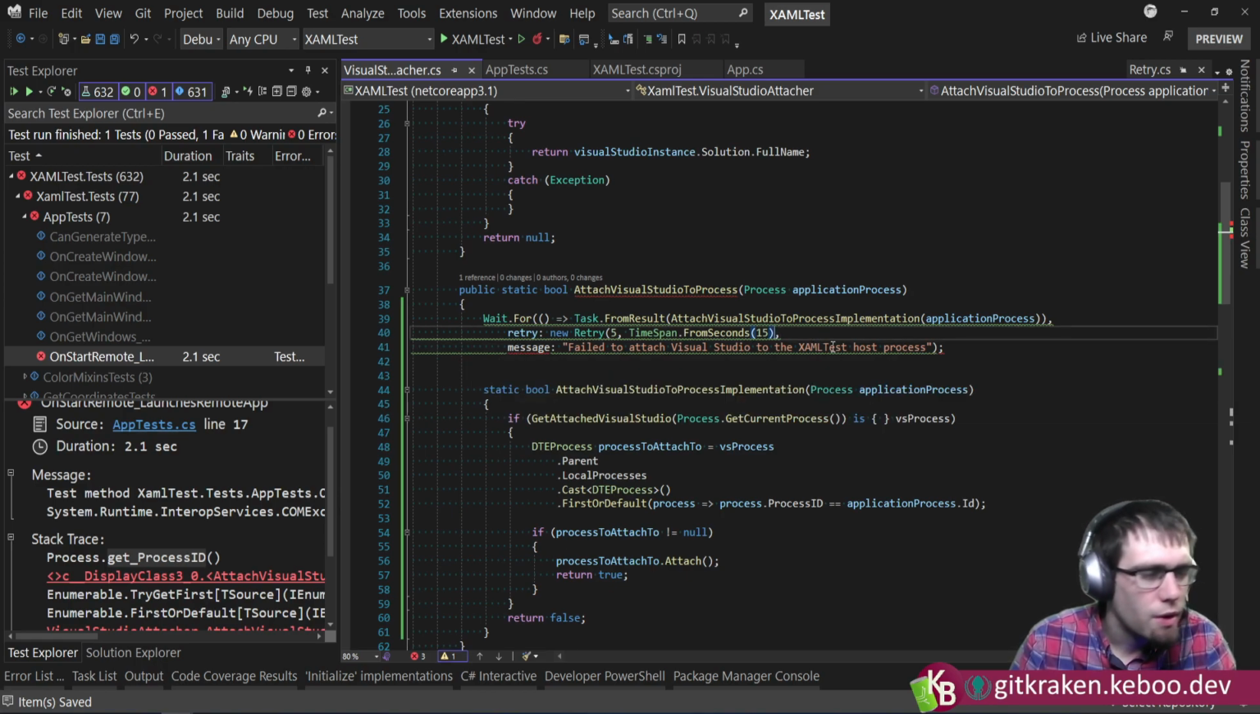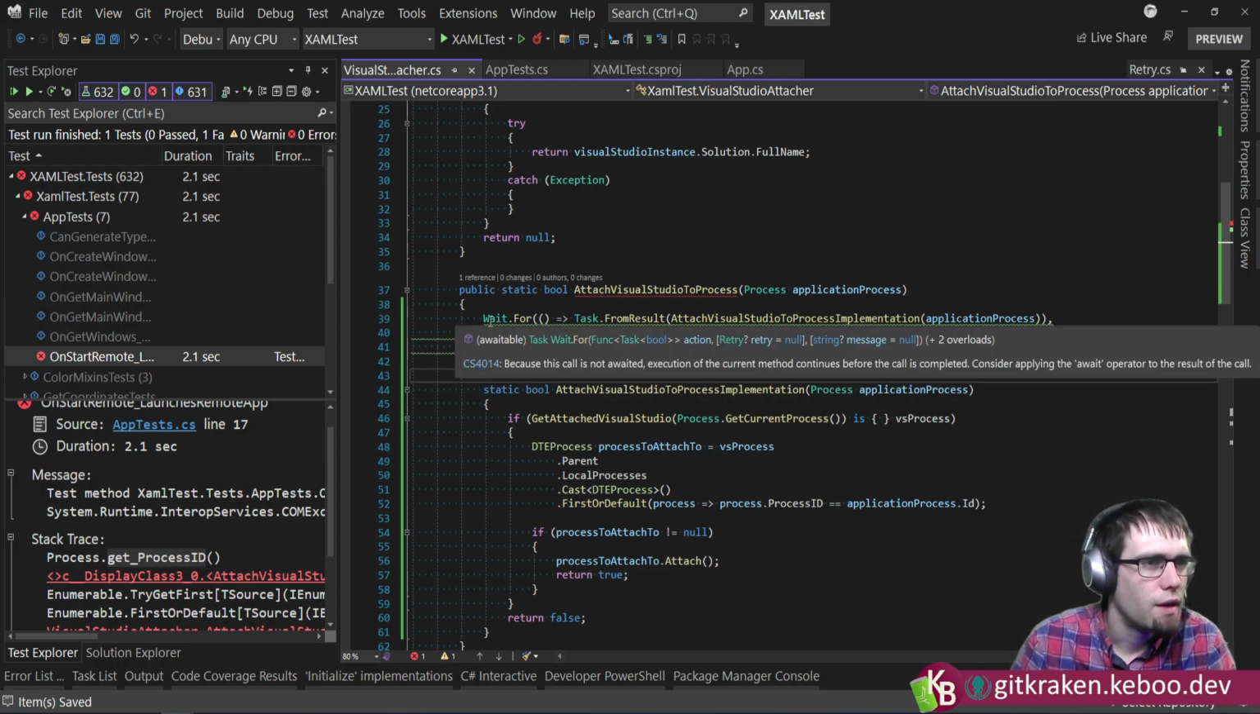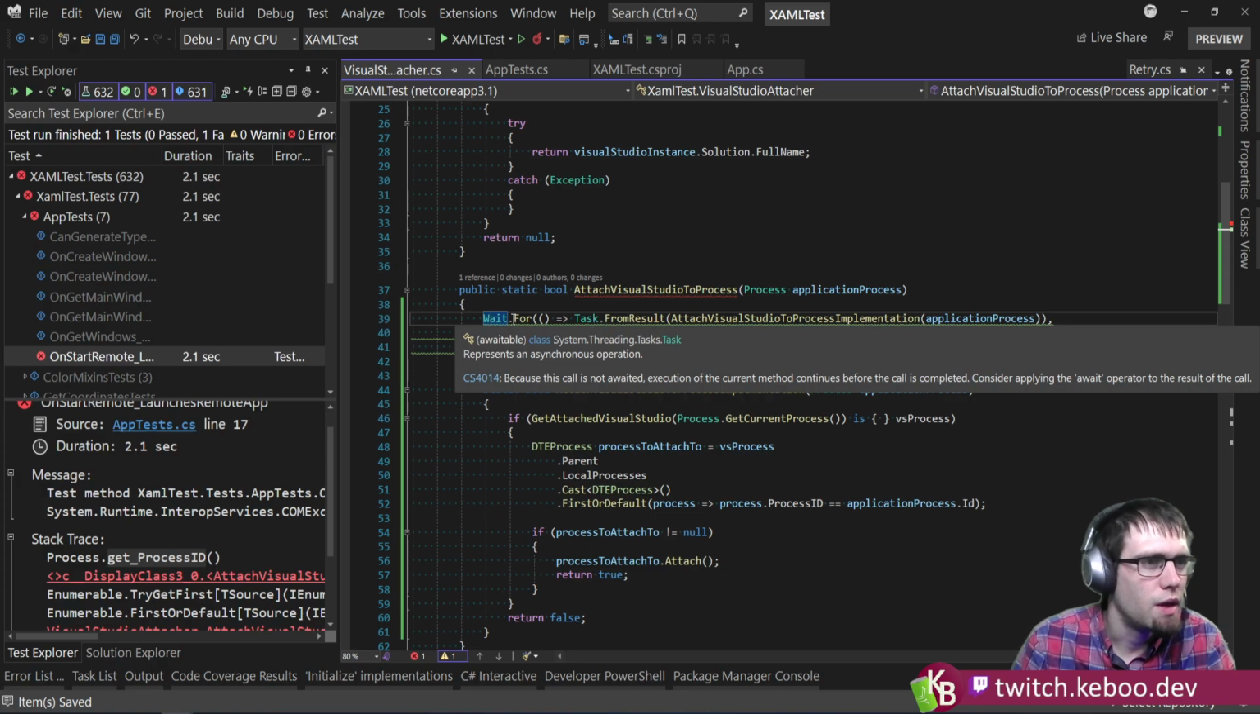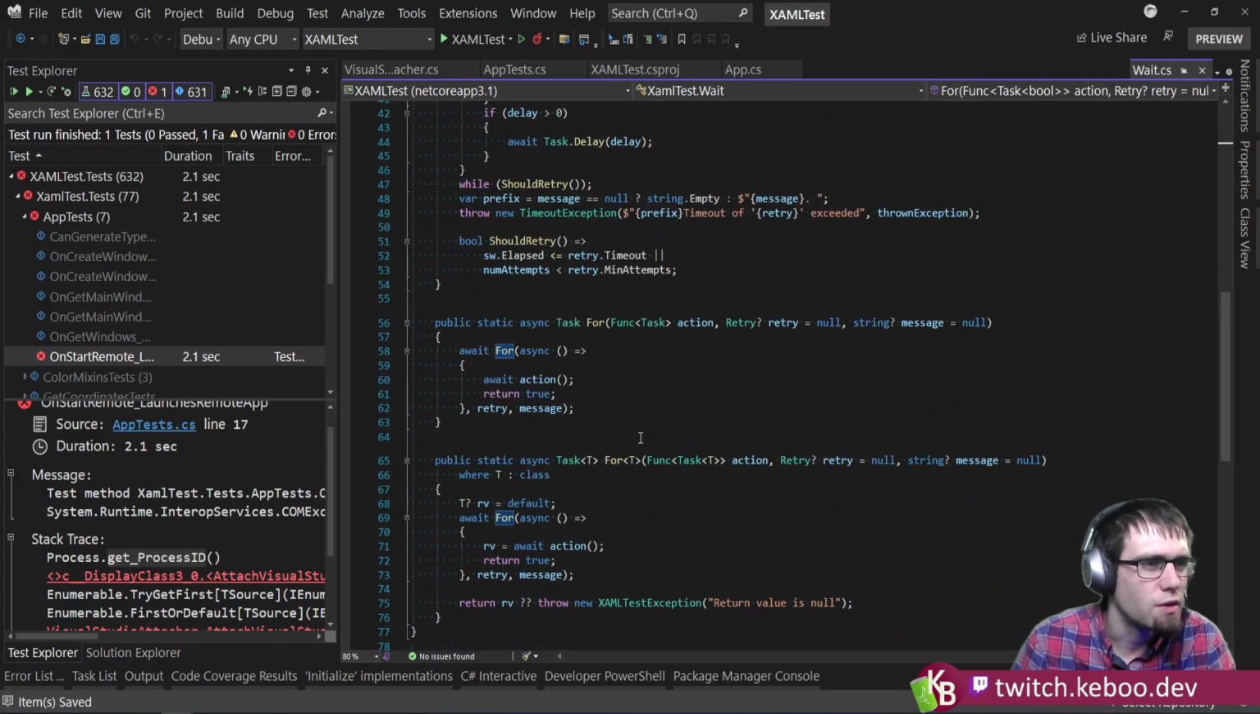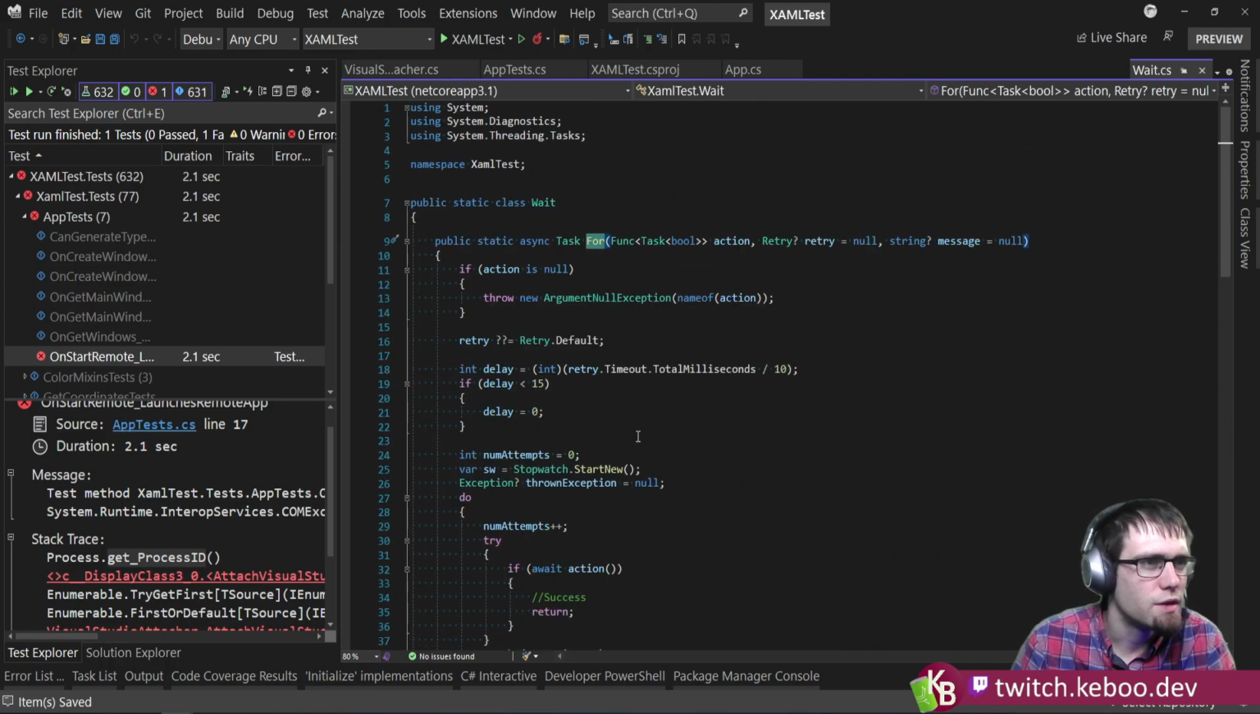Retry does not have a param. Oh, I'm missing a closing paren. And then this should become an async. I'm a little surprised I didn't give myself a synchronous overload. Every single one of these is async.